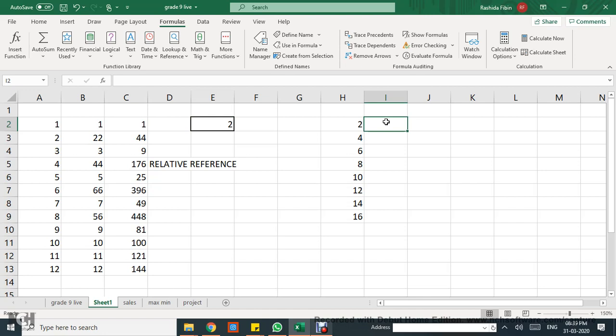I write the formula in the usual way as equal to, and I click the cell here. So this cell is H2. When I click it, it will come automatically. And then I will put my multiplication sign and then click on this cell which has the number 2. Actually, I can write this 2 anywhere in my Excel sheet. That doesn't matter. But here I have written it in this box.